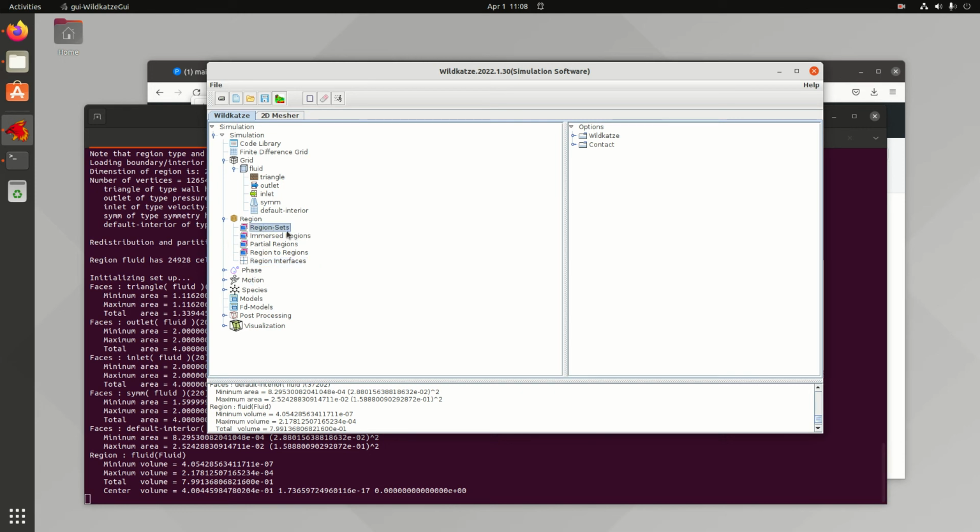And I will not touch the advanced options here. This is a basic tutorial. So for the phase, we have the phase and the phase definition here, and the phase sets. The phase sets are needed for multi-phase simulations. Then you will have motion.